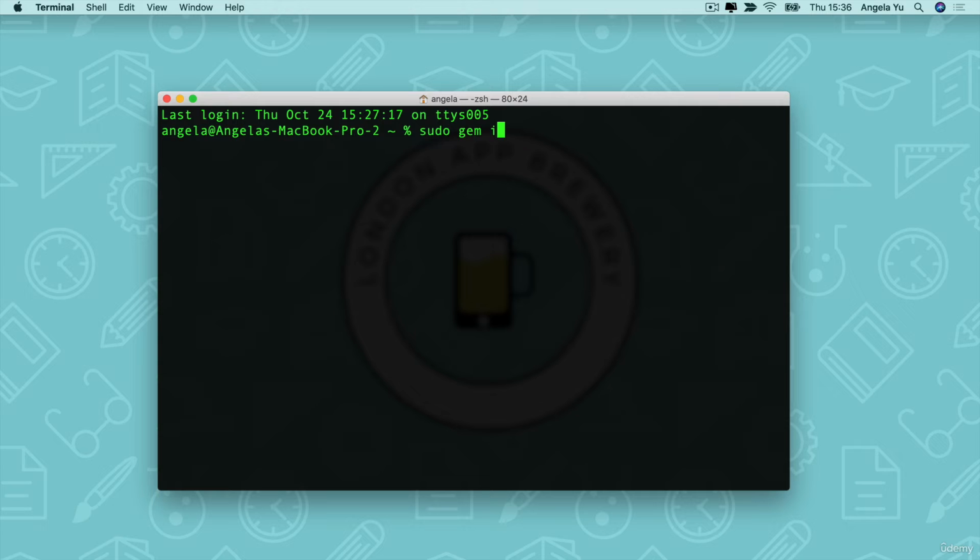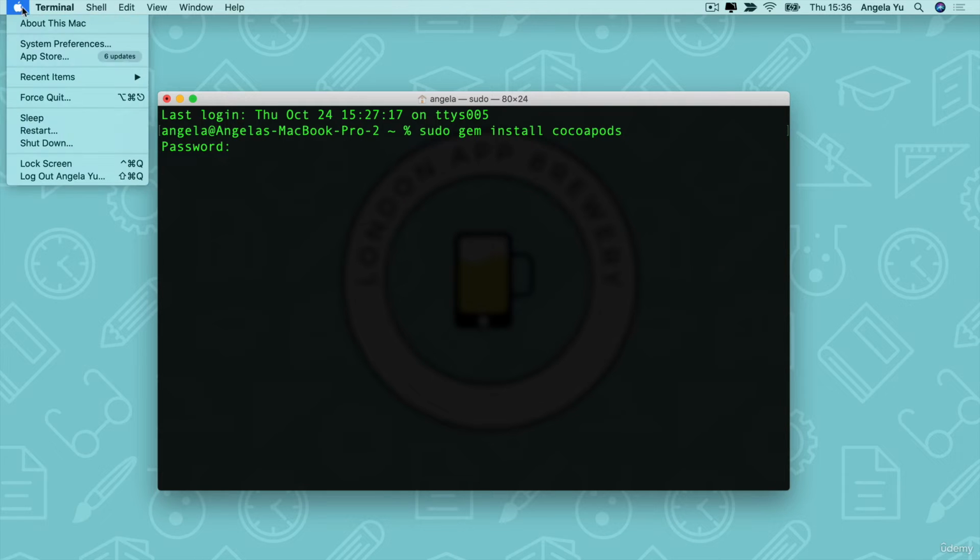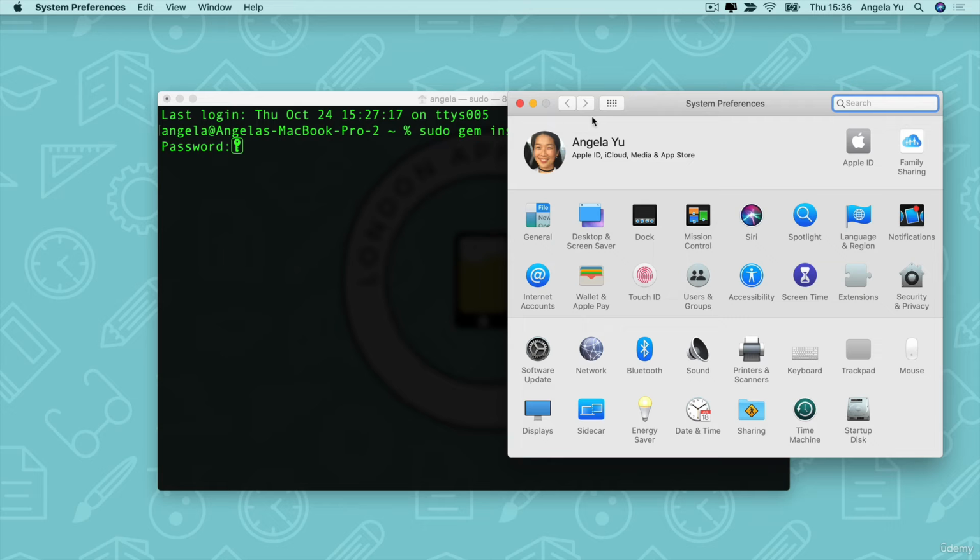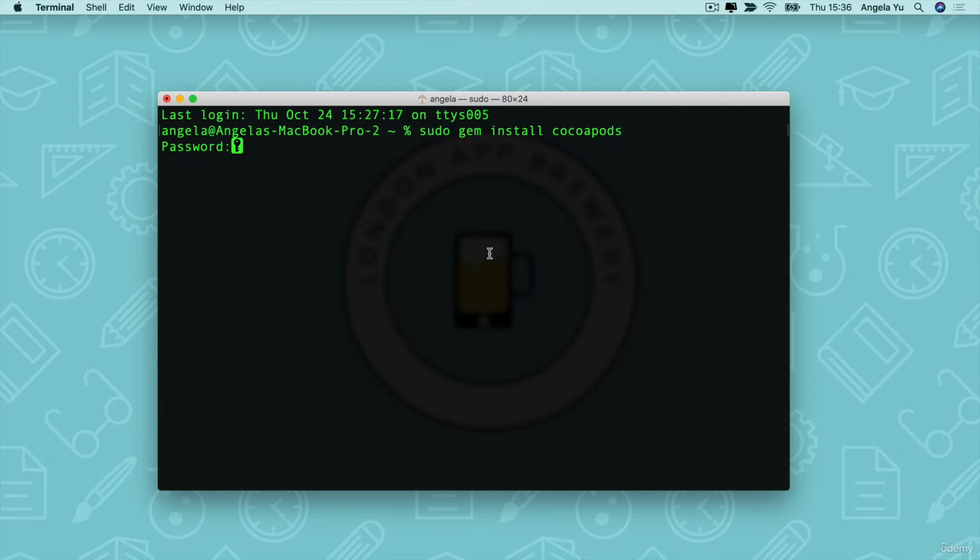Sudo gem install Cocoapods and then hit enter. Now it's going to ask you for your password, and this is the password that you're using to log in to your current account. And remember that that account needs to be an admin account. It needs to have admin permissions, because otherwise, even if you enter the password, it's not going to work.